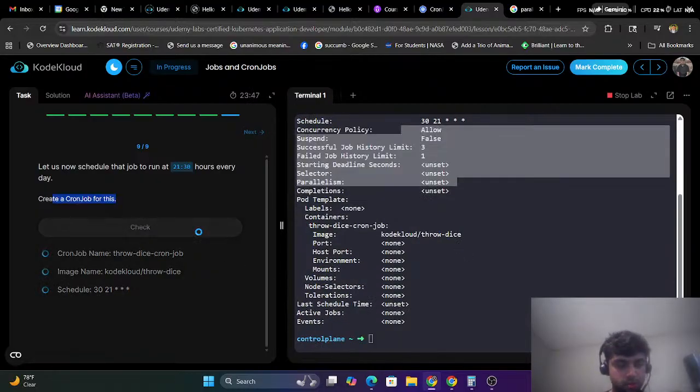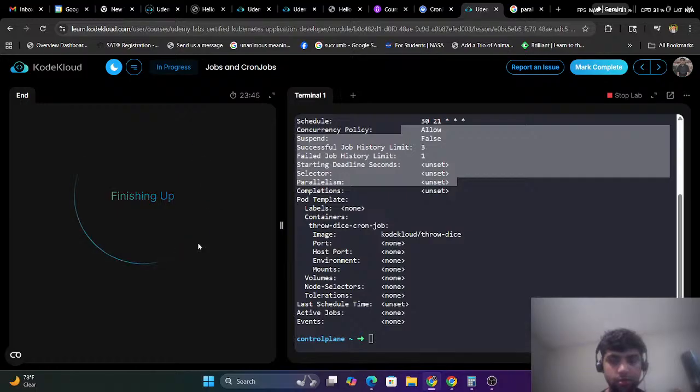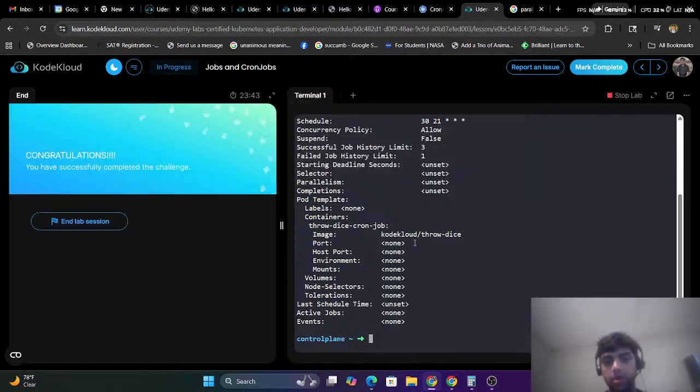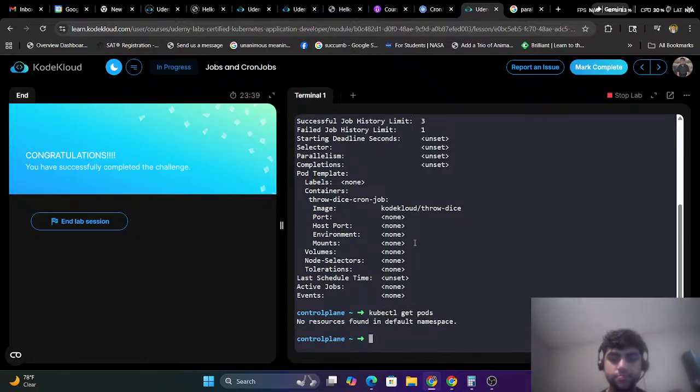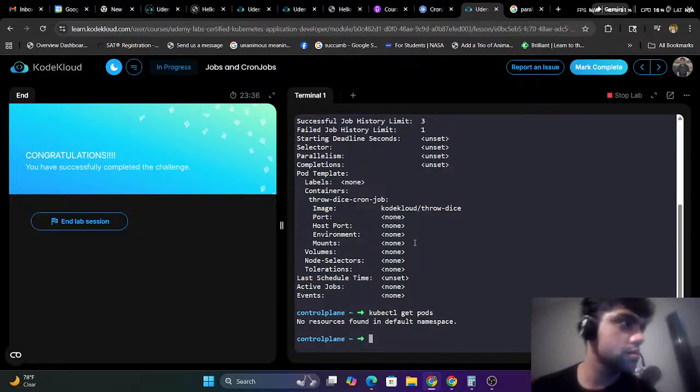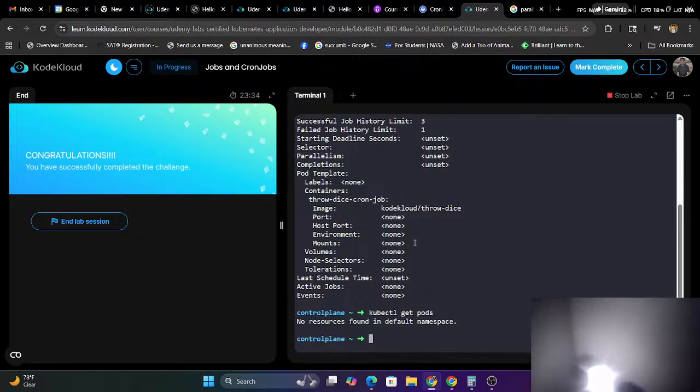I don't know, it just created it. I don't know how it's gonna run, or if it's just gonna run by itself. Kubectl get pods. Okay, so it's not created anything. It's just scheduled for the future or something.